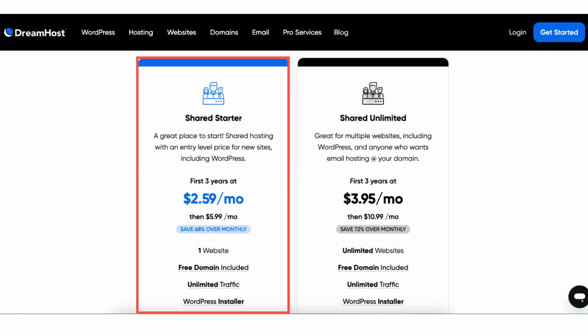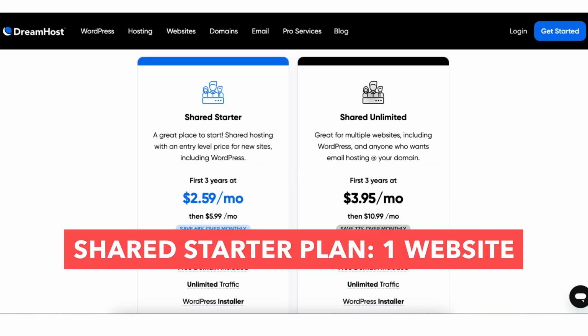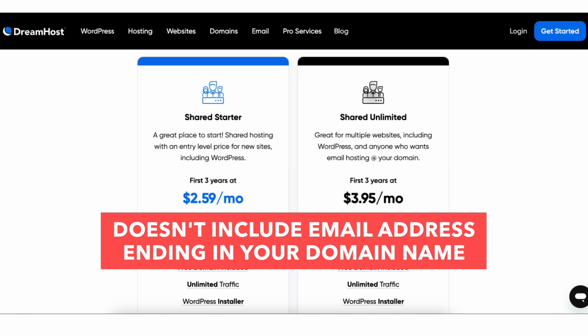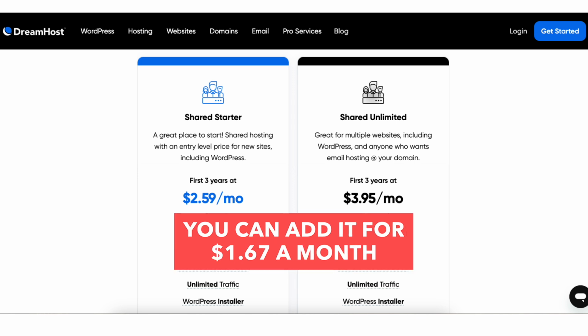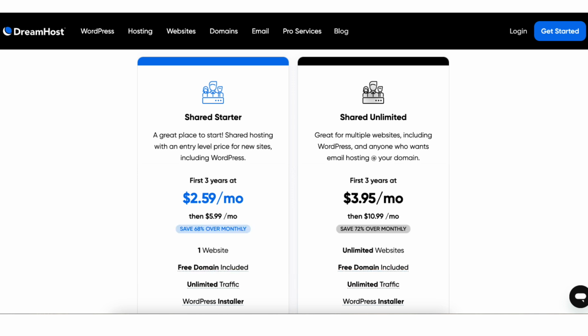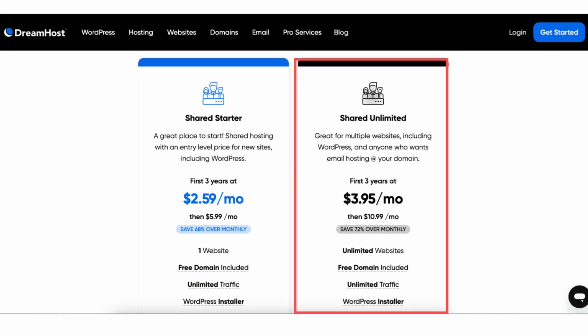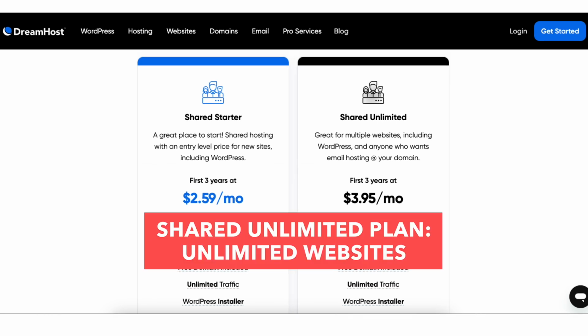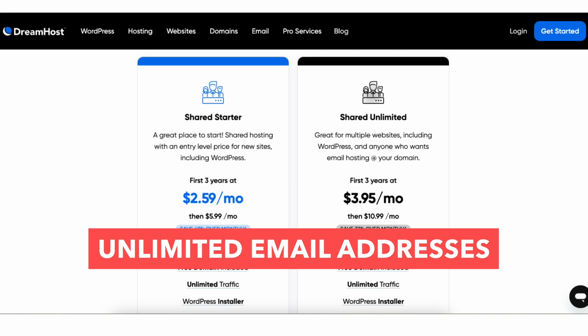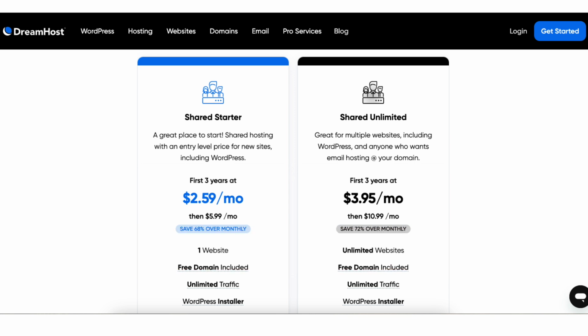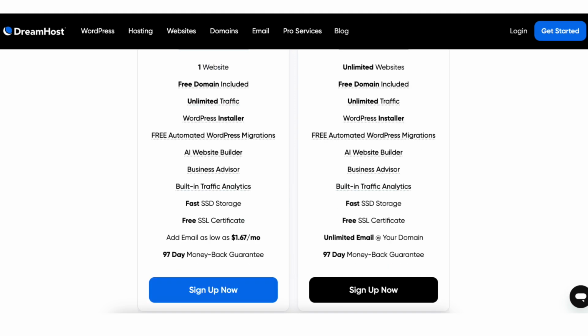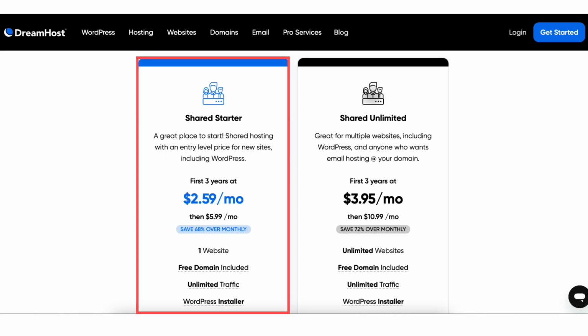The Shared Starter plan is a great plan if you only need one website, as this plan allows one website. This plan doesn't include an email address ending in your domain name, but you can add it for as low as $1.67 a month. If you need more than one website, then the Shared Unlimited plan is perfect as it allows unlimited websites. This plan allows unlimited email addresses to be created ending in your domain name. Once you decide on a plan and term, click the Sign Up Now button. For this tutorial, I'm going to choose the Shared Starter plan.